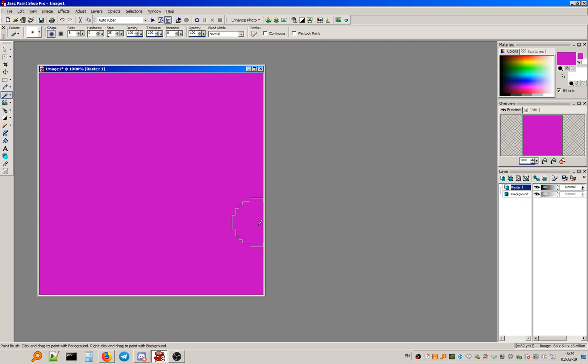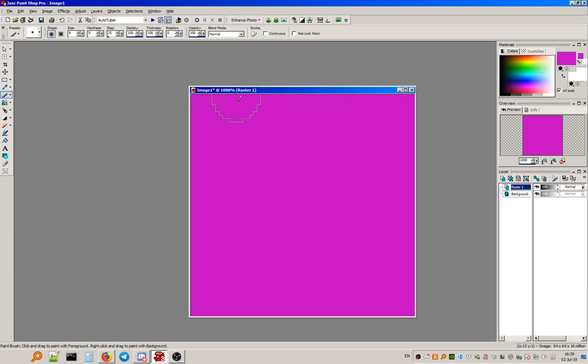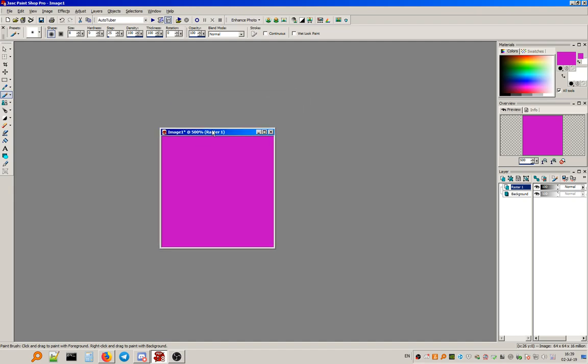Hello, this is Aurora, and today we will be learning how to make pixel art trees using the same applications as in the last tutorial.